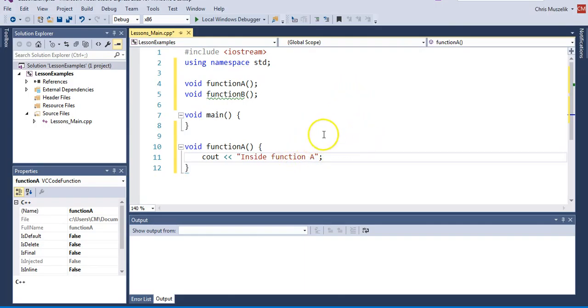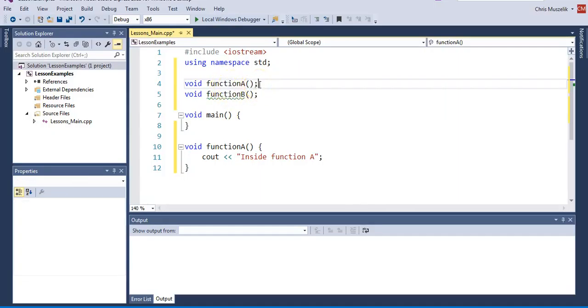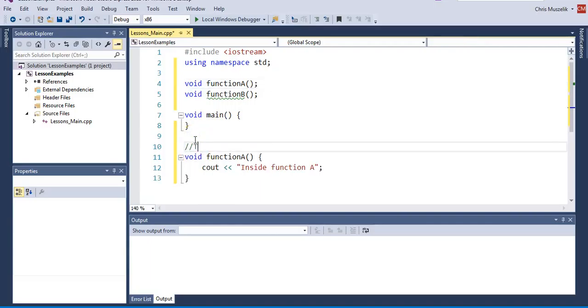Before I forget, one thing you'll notice up here is after my function prototype, I put a semicolon. This is required. Within your prototypes, you need to provide your function header, and that must be terminated with a semicolon. Down here in your function body, you don't put a semicolon because you have the pair of open and closing curly braces. Let's put a quick comment here. This is function A. Now let me create function B.